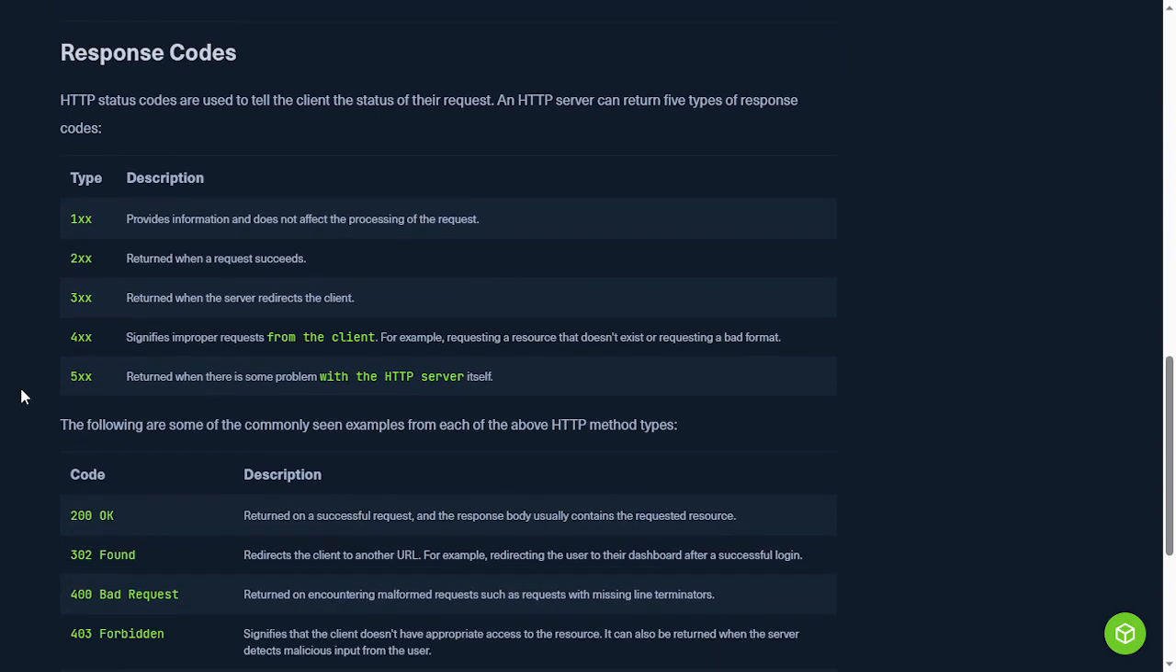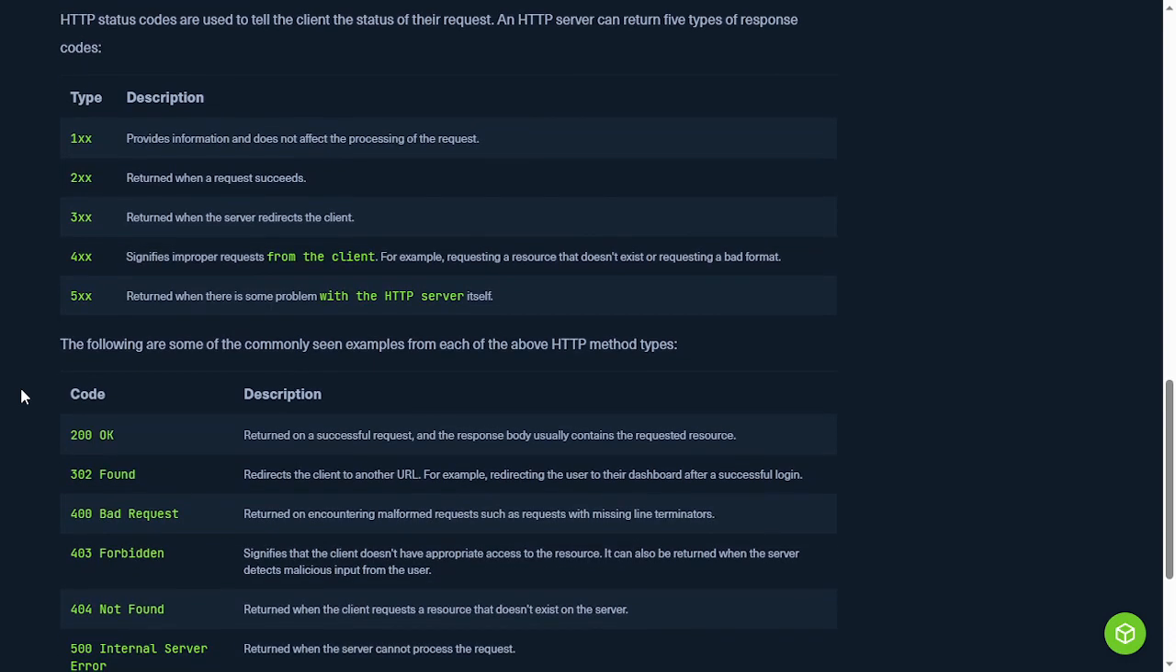So our response codes. HTTP status codes are used to tell the client the status of their request. An HTTP server can return 5 types of response codes. Type 1XX provides information and does not affect the processing of the request. 2XX is returned when a request succeeds. The 300s are returned when the server redirects the client.